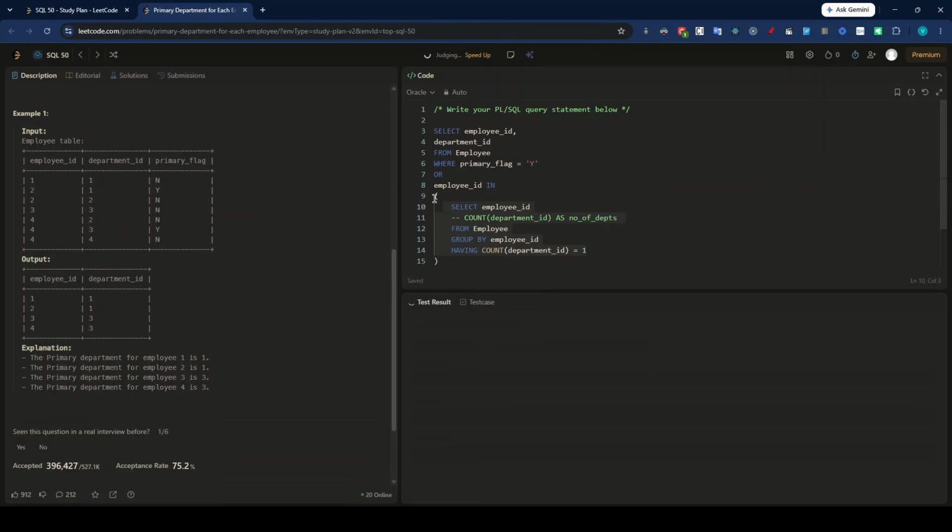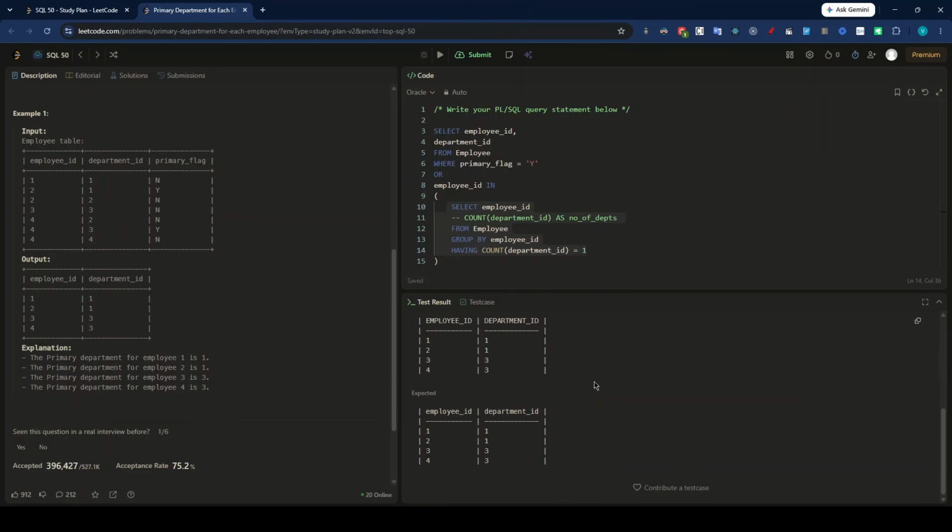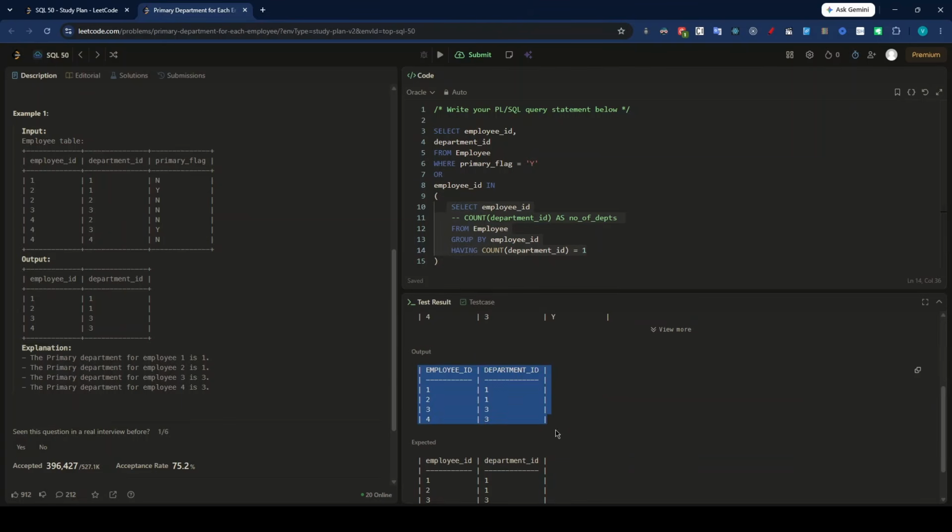So basically guys, here I've used this IN keyword. Instead of using OR employee ID IN, you can actually use a UNION. You can put this as a separate query and use a union to combine both the outputs of the two different queries, but here I've used a subquery. Anything is fine. So you can see guys, we have got the correct output. Expected and current output are the same.